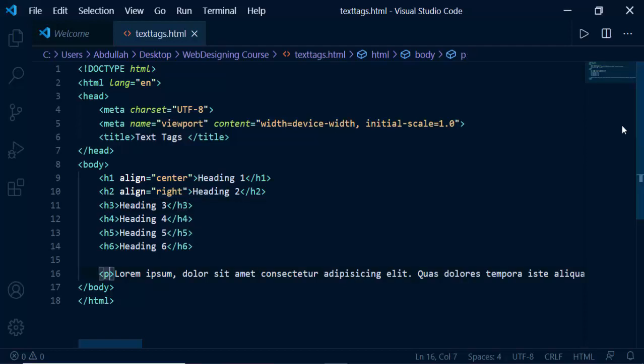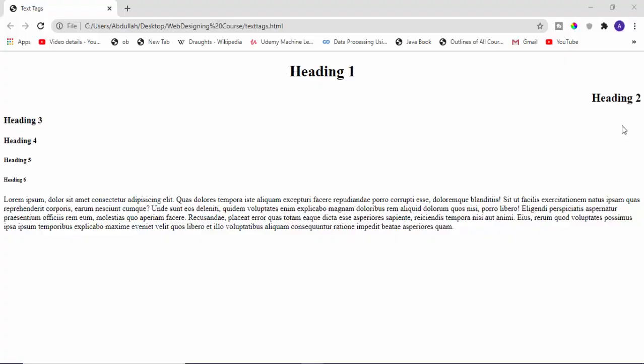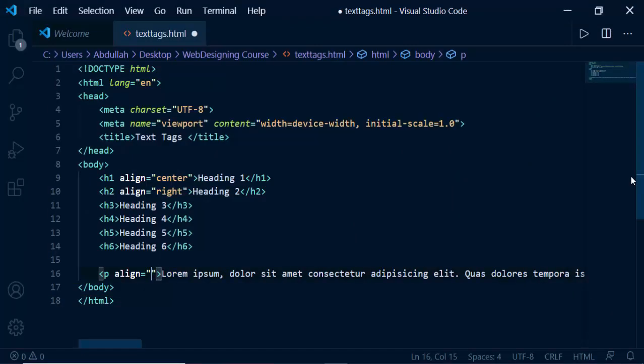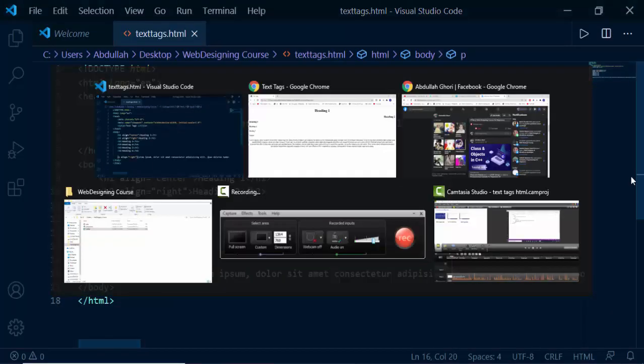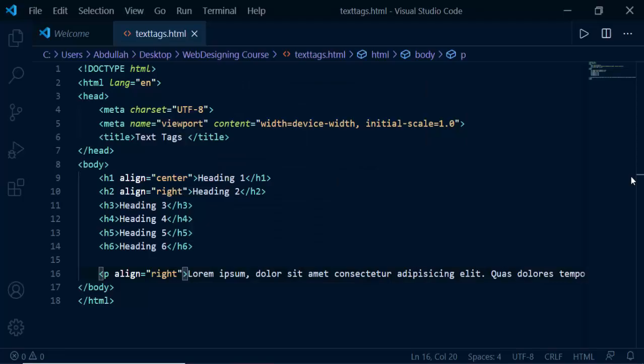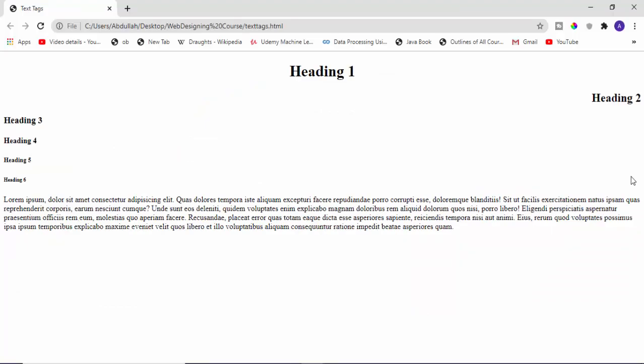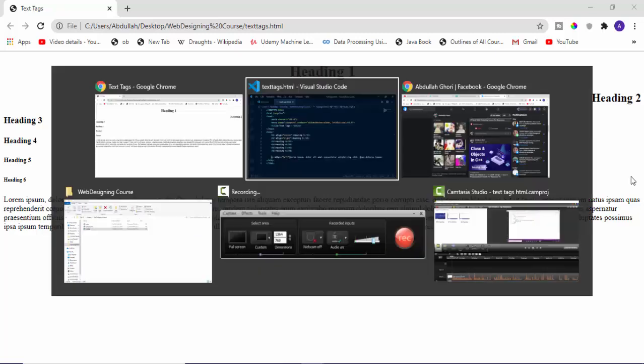Okay, so let's talk about the attributes of the paragraph tag. The paragraph tag has the same attribute, align, so we can apply the align attribute on the paragraph as well. So if I say align center, and I go back to the browser and press F5, you can see the text is aligned center. Now I can say align right, so this text will be on the right side. You can say align left. Now the text will start from the left side and go towards the right side.